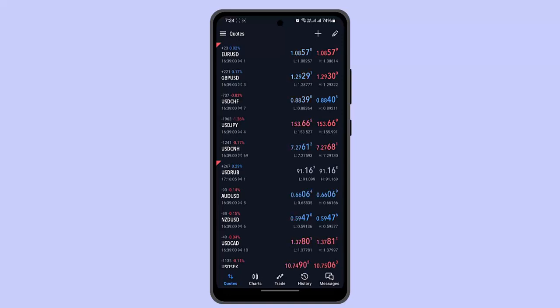Now, to be eligible to trade in Metatrader, you must have a verified account. Along with that, you must have a certain amount of funds in your account. If you don't have funds, you'll not be able to proceed to the next step.